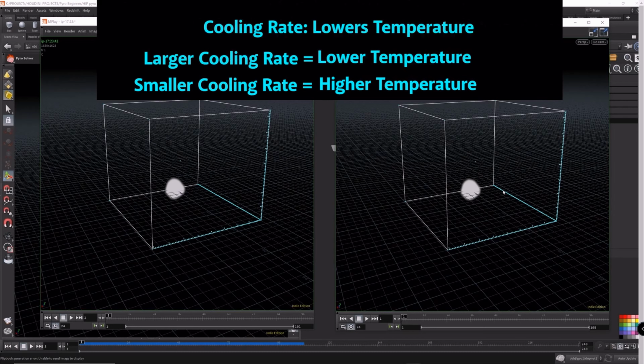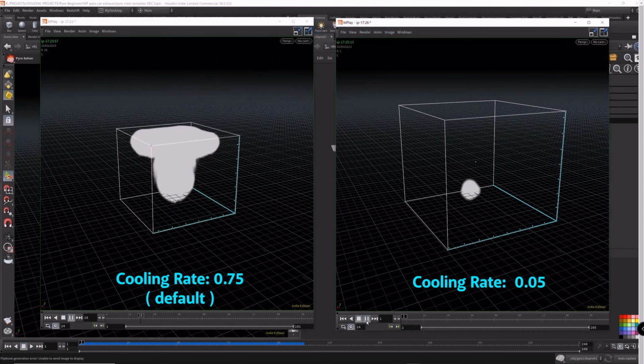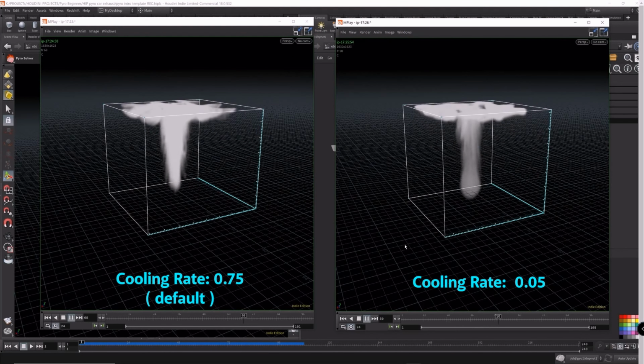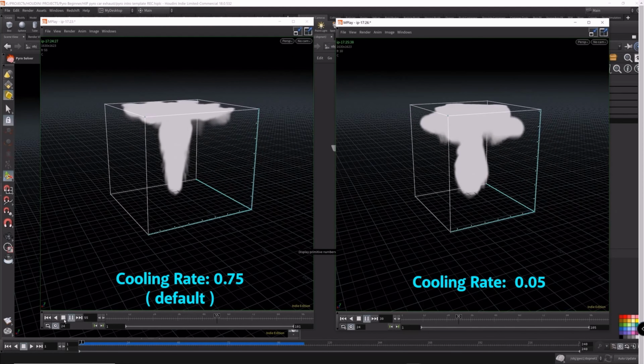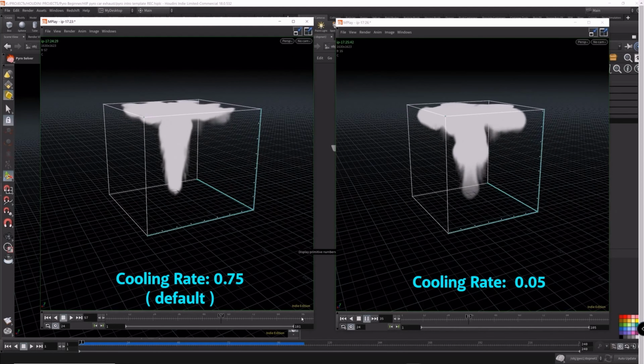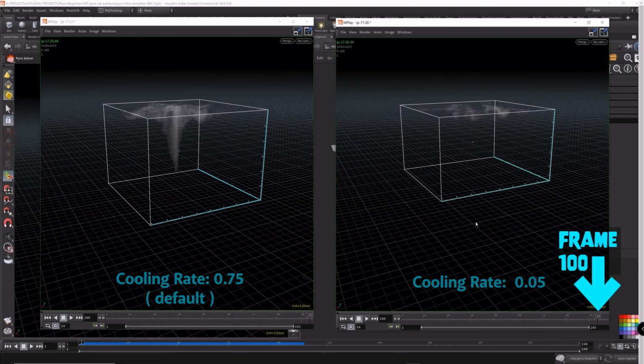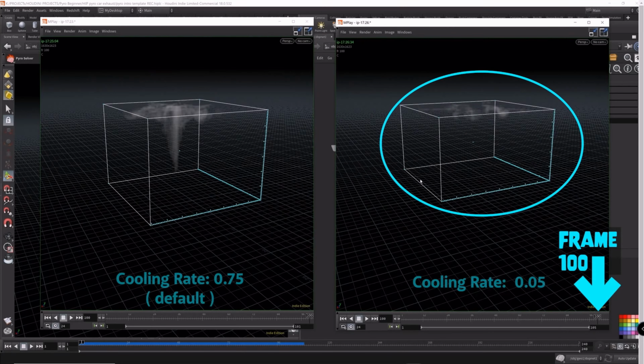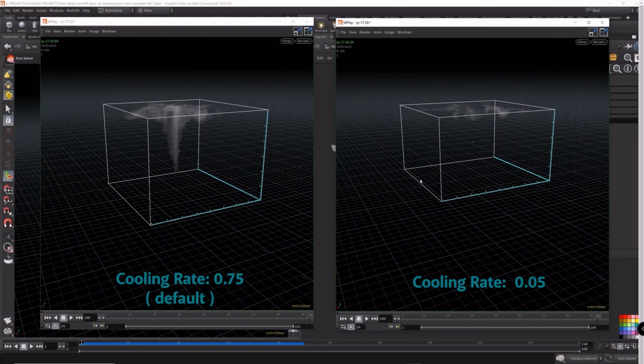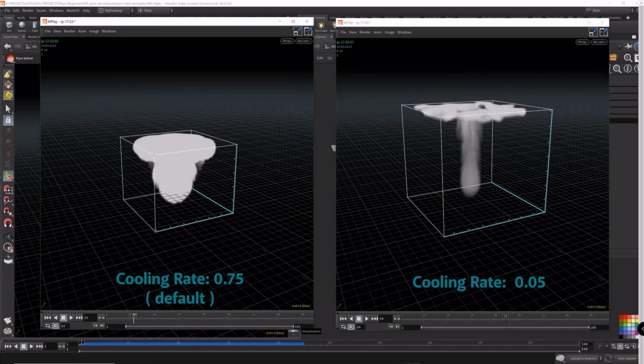So the one on the left is the default, so we can use that as reference. Let me just play this. Okay, let me just put this on frame 100. And here I'll just go to frame 100. So you can see that the one on the right with a smaller cooling rate, which means overall higher temperature, it's burned out faster.